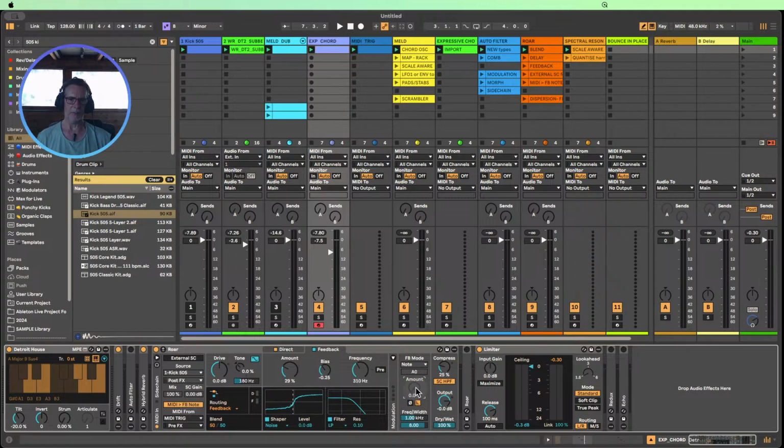Let's keep the amount down for a second, and then we'll bring that up. So what we're doing is we're sending those MIDI triggers to the feedback section of Raw in the note section. So let's see what that does, or listen to what that does.